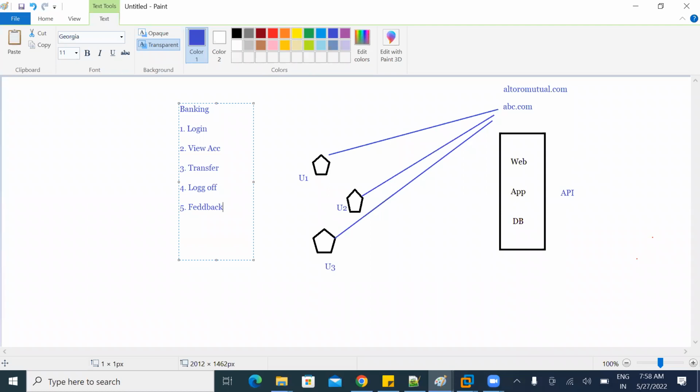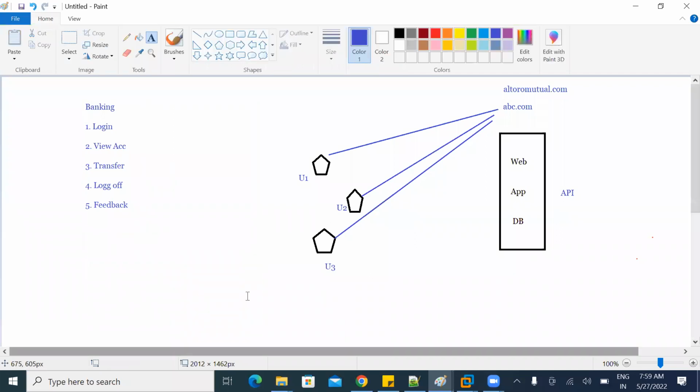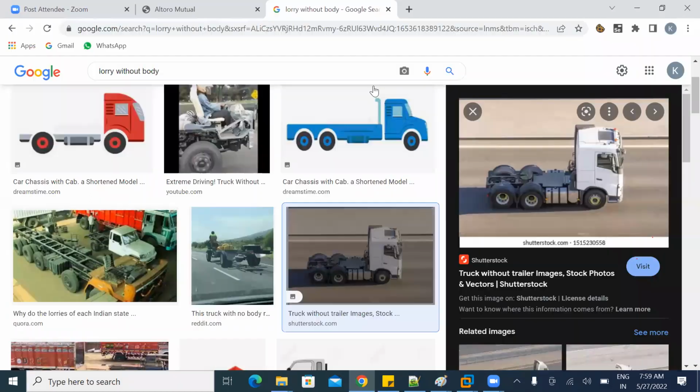These operations can be done either directly by calling the business logic. As a developer, you can implement this functionality. Log off, feedback, you can implement directly by writing the code, or you can write the code in the form of web services. Web services in the sense web API. Let us see how these web APIs are constructed. I'll take one operation. The first operation or first request is login.